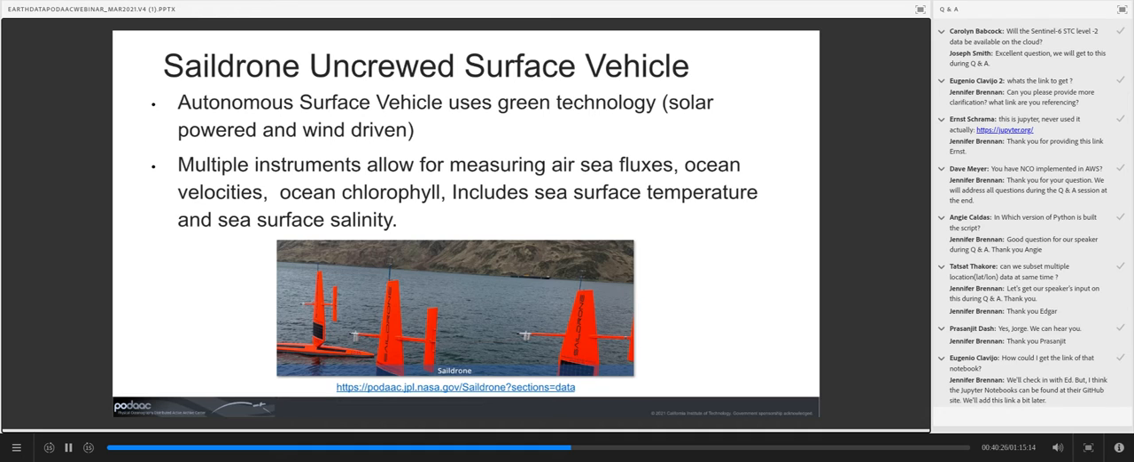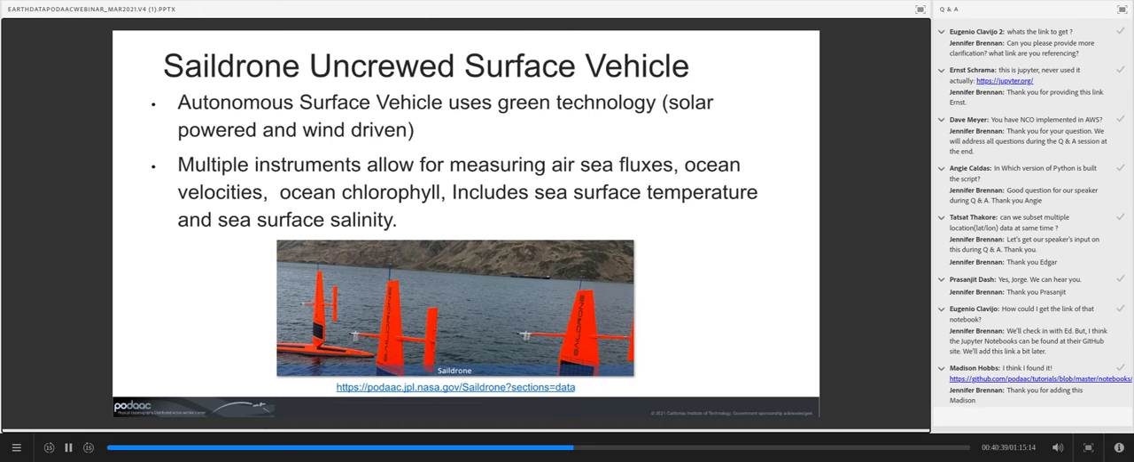Saildrone has multiple instruments on board that can measure everything from air-sea fluxes, in terms of wind speed. It can measure sea surface temperature, sea surface salinity, ocean currents, and also ocean chlorophyll. These are just some examples of the different kinds of measurements that Saildrone can actually look at.